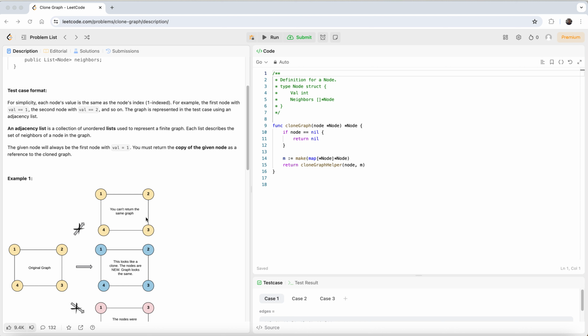If you see this problem, it is very recursive in nature, because we call 1, and let's say we create the node 1, and for 1 we need 2 neighbors. Then for 2, again we create its neighbors 1 and 3, where 1 already exists. For 3, 2 and 4. So that's recursive in nature.